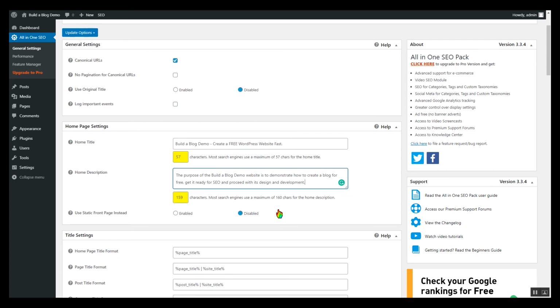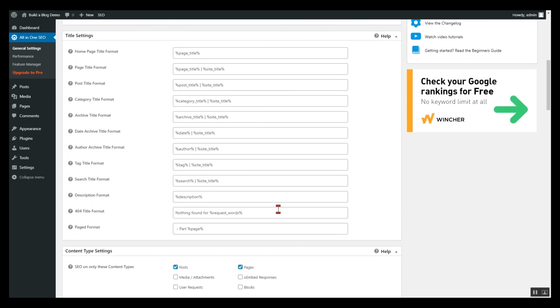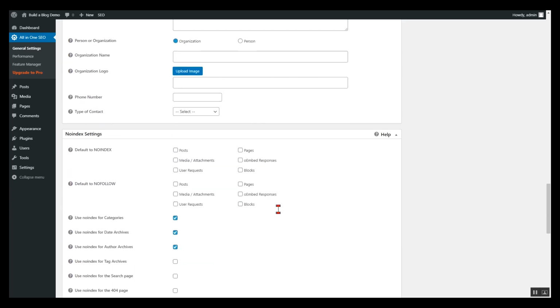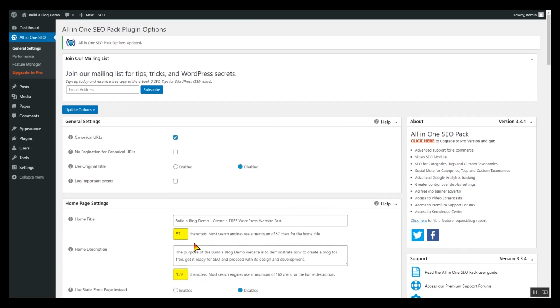Perfect. So now I have to save my changes. Don't forget, because if you just click out of here, you'll lose them. So I have to scroll down to the very bottom of the page and click here, Update Options. Our meta title and meta description have been set.